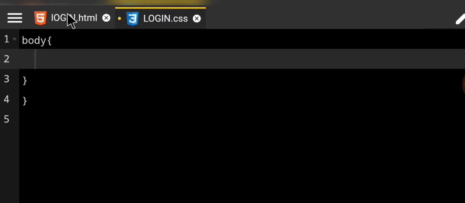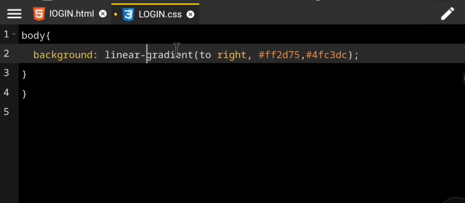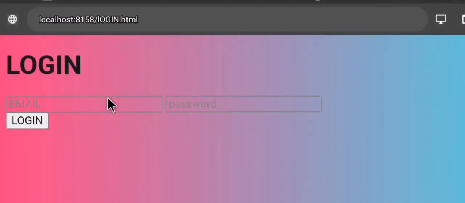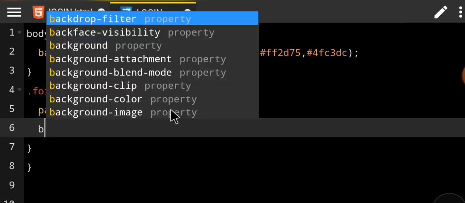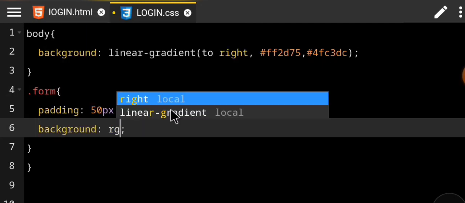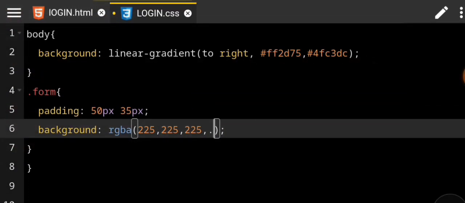Now let's get to the CSS. So now type body and background. Let's add background and gradient to write the colors. Let's run it and see left and right have different colors. So now back to the CSS code. So now add padding and a background to the form, and RGBA is for the color of the background of the form. And let's run it. Let's see.